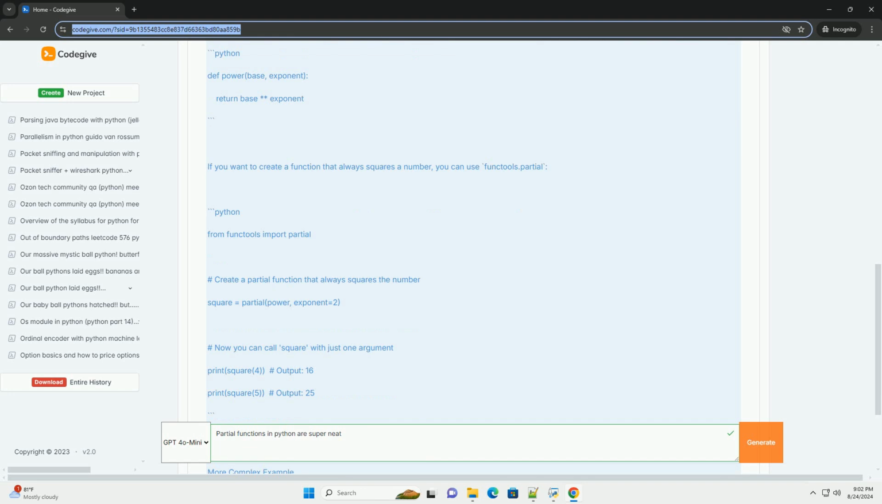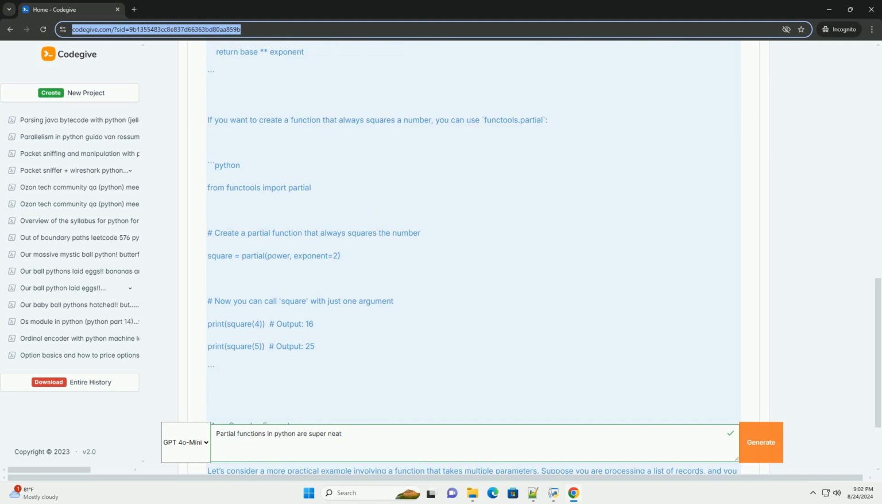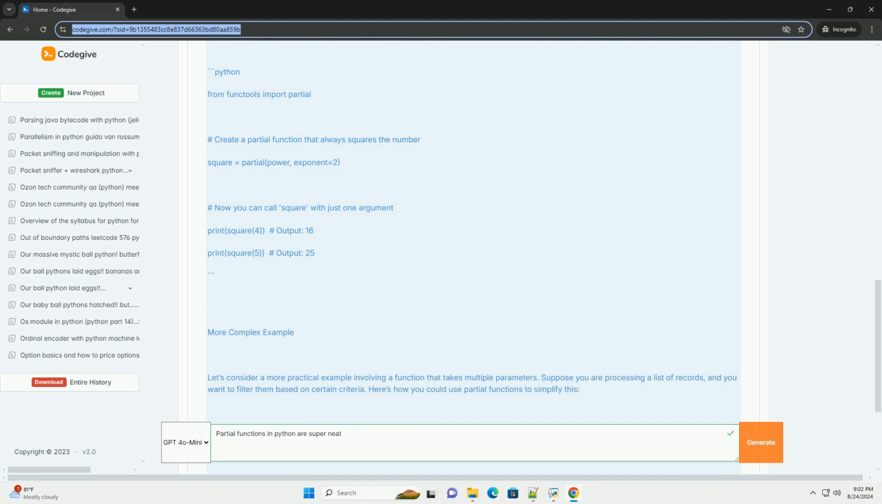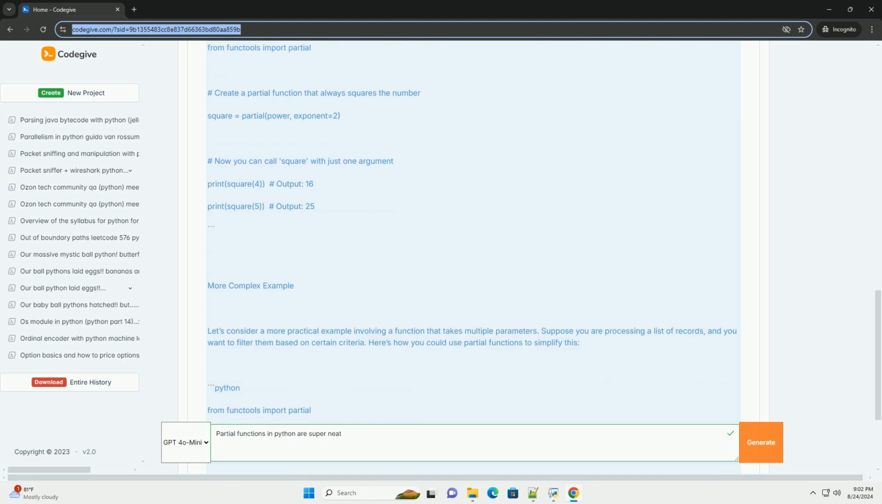Basic example of partial function. Let's say you have a function that calculates the power of a number. If you want to create a function that always squares a number, you can use functools.partial.